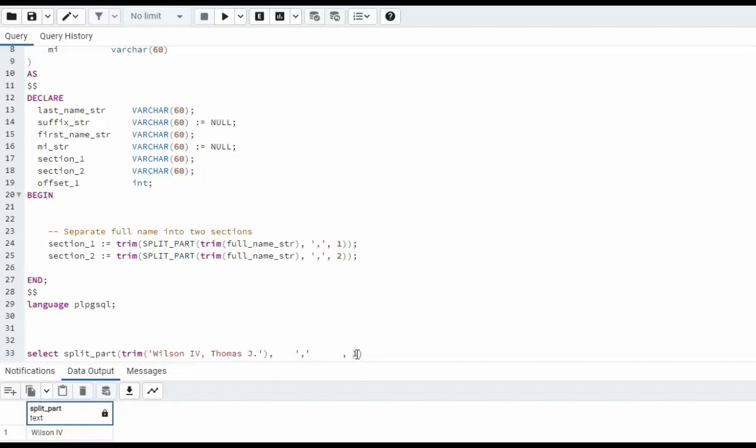Had I said two, what do you think that returns? You got it, Thomas J. Let's run that. Notice we get Thomas J. So lines 24 and 25 just make parsing a little bit easier for me.